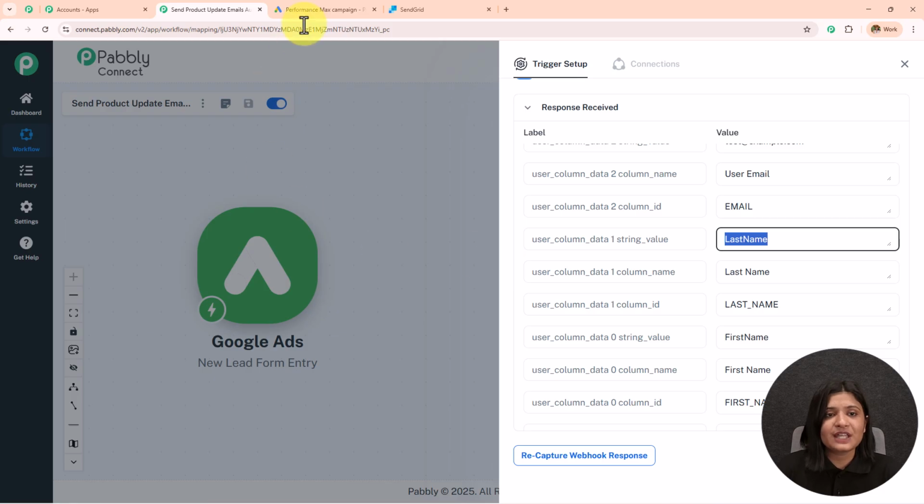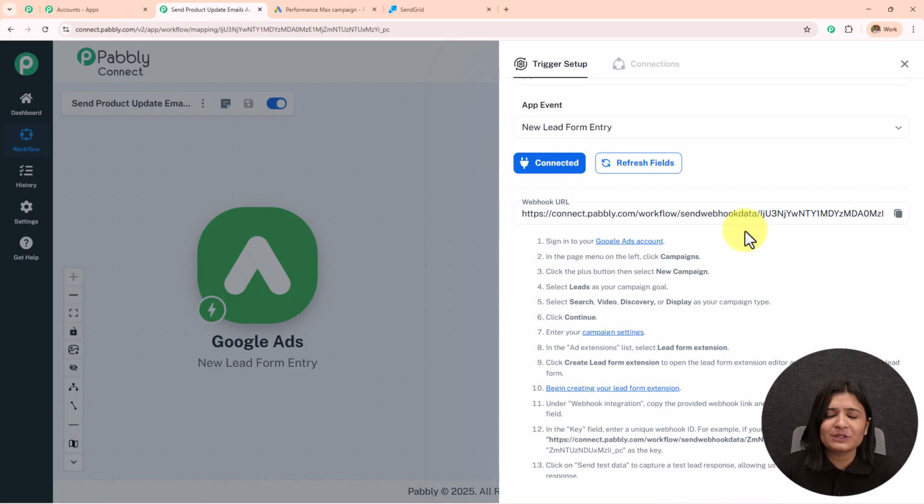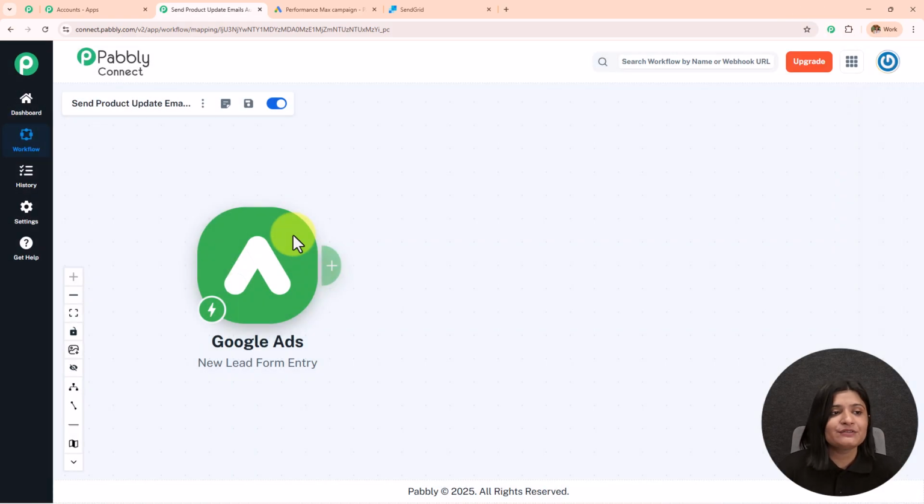So here, as soon as I've clicked on the send test, I have received the test data in my workflow, and we can say the connection setup which we have created using this webhook URL between Pabbly Connect and Google Ads is successful. And now whenever I'm going to receive a new lead, I will start capturing that response here in this workflow.